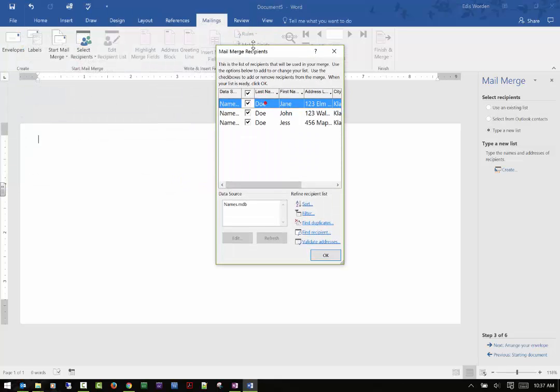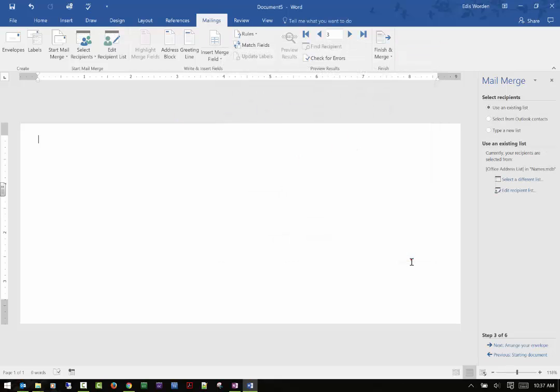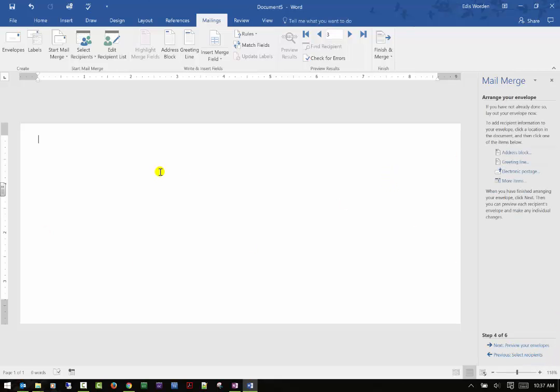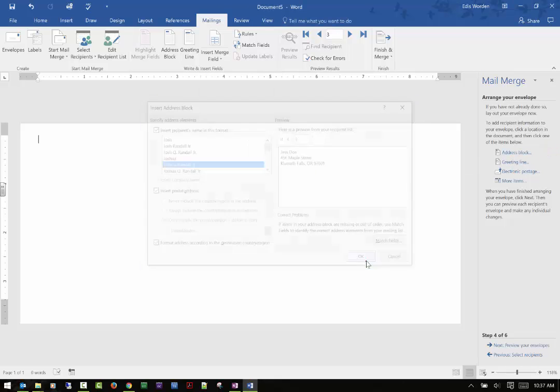Now you're going to get this list here, and so you can see that I can actually uncheck everybody and not have anybody. I can check 1 or 2 people and have them get it, or I could check all 3. So I'm just going to say all 3 is good. So then, of course, we're going to go on to the next step, arrange your envelope. There's two ways you can do this. I usually do an insert merge field, but you can do an address block and say okay.